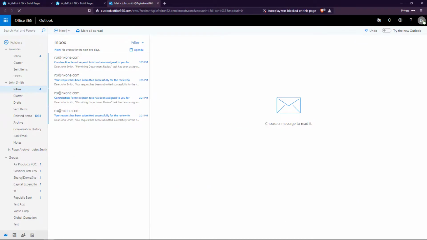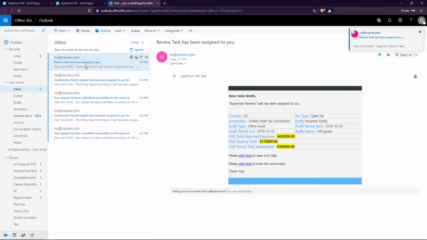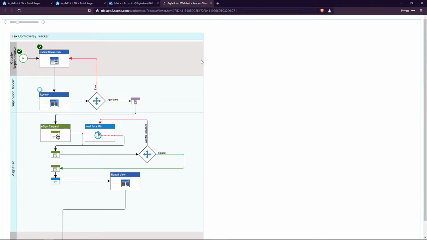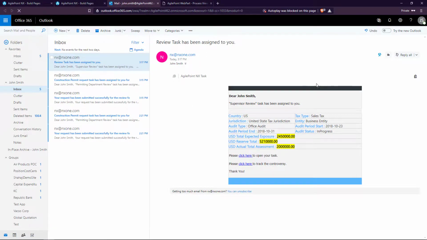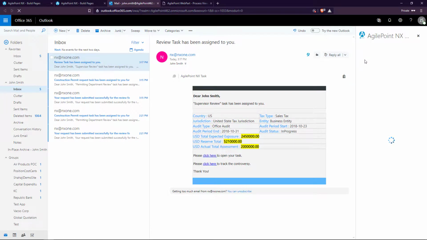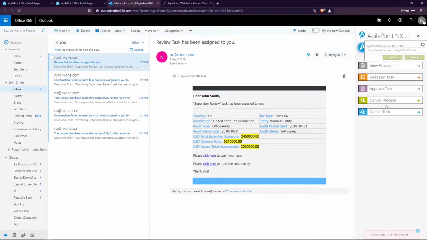And in just another moment here, I've received a task. Now you'll see here a pretty standard AgilePoint email notification. I've surfaced some application data that was entered into the form, and I'm given two options here. First, I'll go ahead and click my process viewer link so we can follow along with the process as it executes. As an alternative, I can approve my task directly from within Outlook without even needing to log into AgilePoint. But let's go ahead and open my task here.